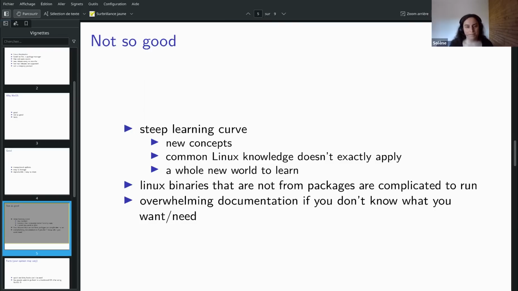Also, your common Linux knowledge you may have with Ubuntu or Debian, Fedora, or anything else won't certainly apply on NixOS. I will explain this later in the next step. And it's really a whole new world to learn. It's not just another Linux, it's something very different.